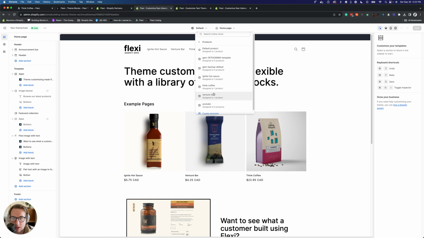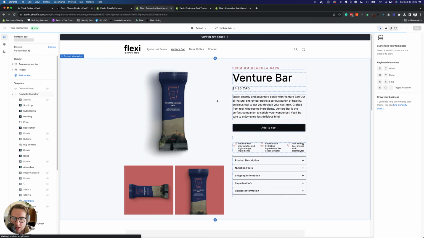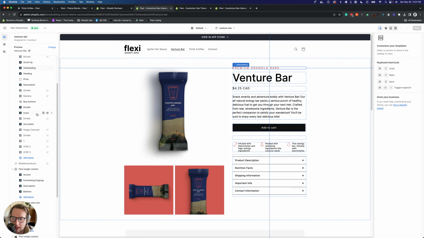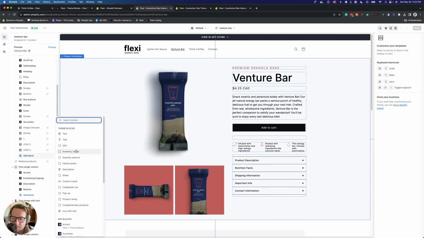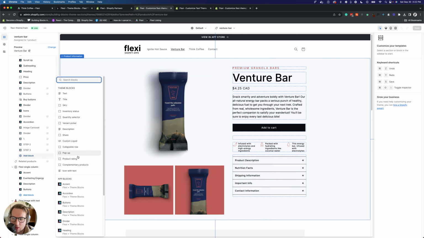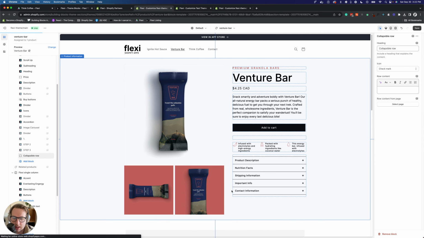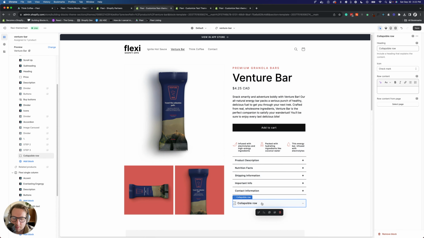Once you go into your product template, we'll be editing this one here, venture bar. You'll want to go down here and go add block, and you may not have an accordion block outside of the box. If you do have Dawn, you may have this collapsible row, which is an individual accordion block. Oh, looks like I need to add text in order for this to work.